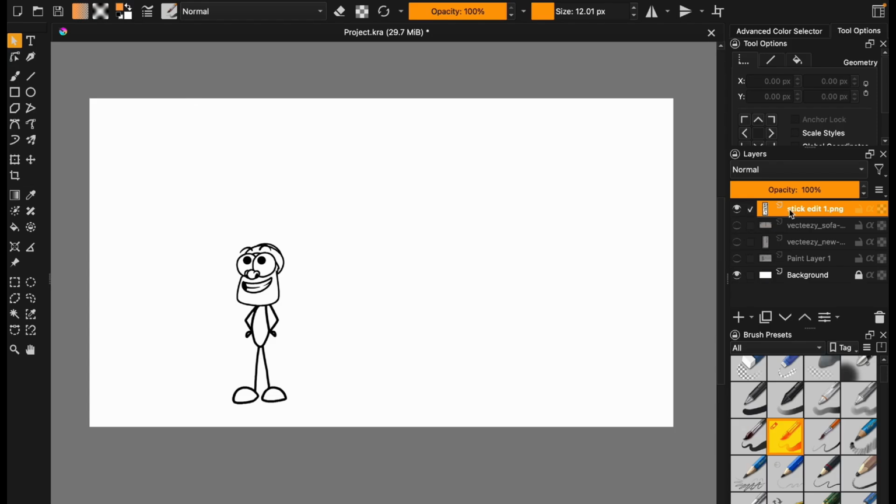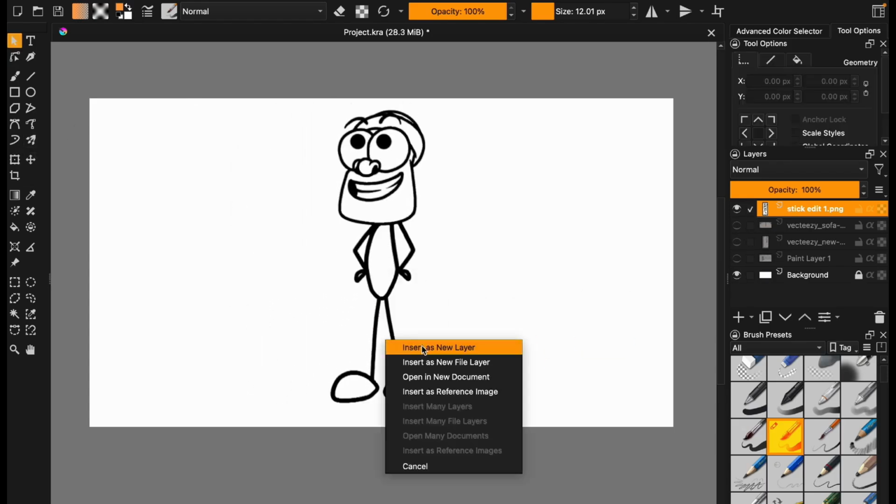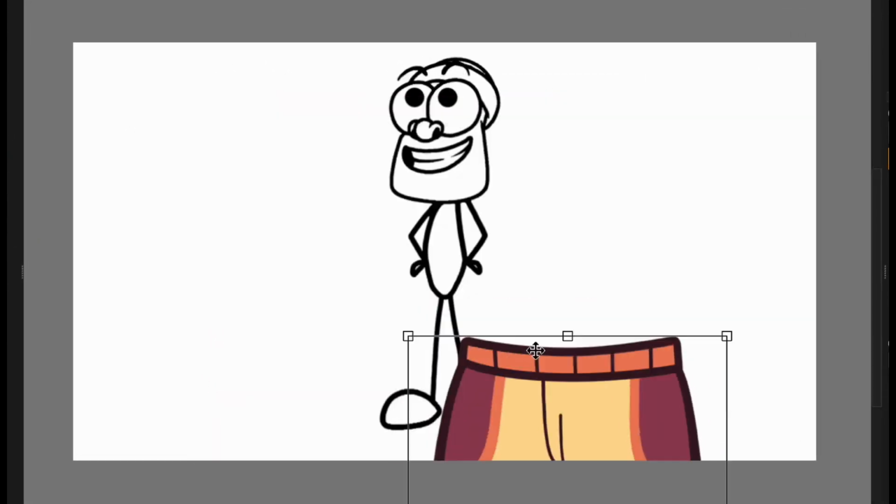Want to give your stick figure a bit of flair? You can totally add some clothes. Just grab a simple outfit from our trusty image sources, drop it onto the character, and adjust it to fit.